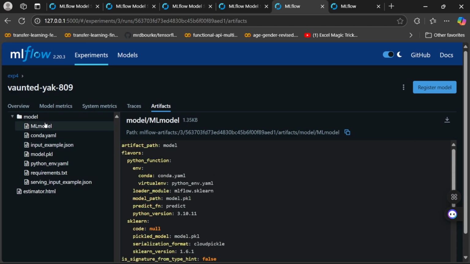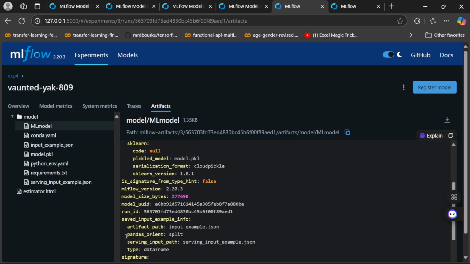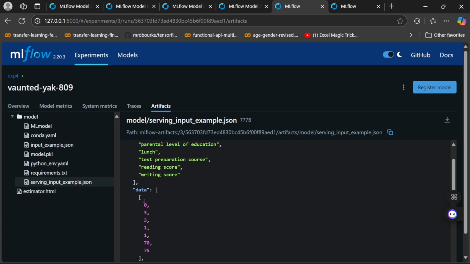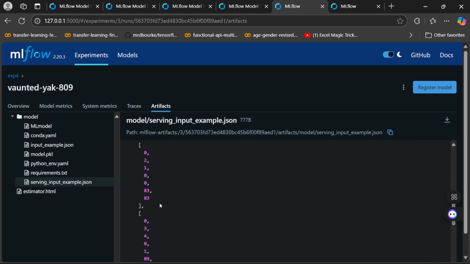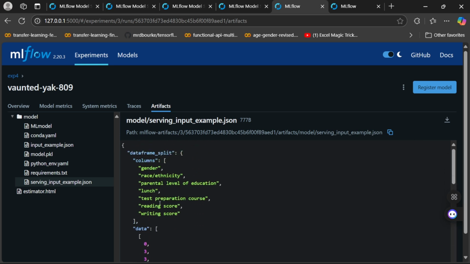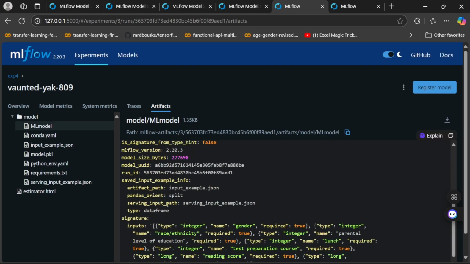Okay, now you can see the pandas orientation, you can see the serving input path. So if I go there, how we want to serve our model, when I say serve, I mean when we try to deploy that model somewhere, and how do you send some input to get some output. So these are the ways we can send the input and get the output from the model.